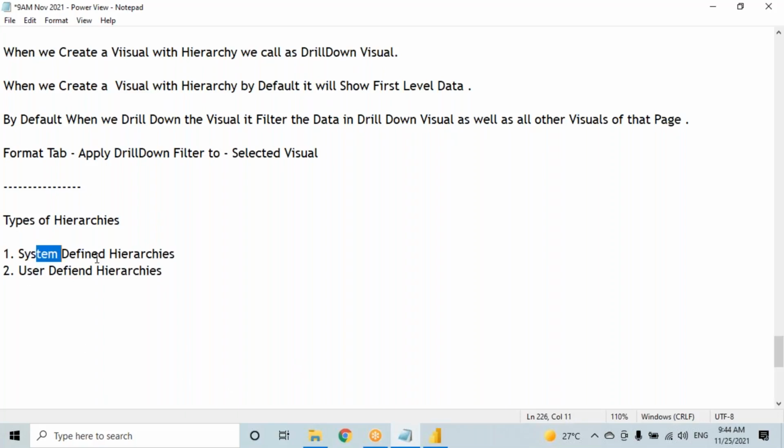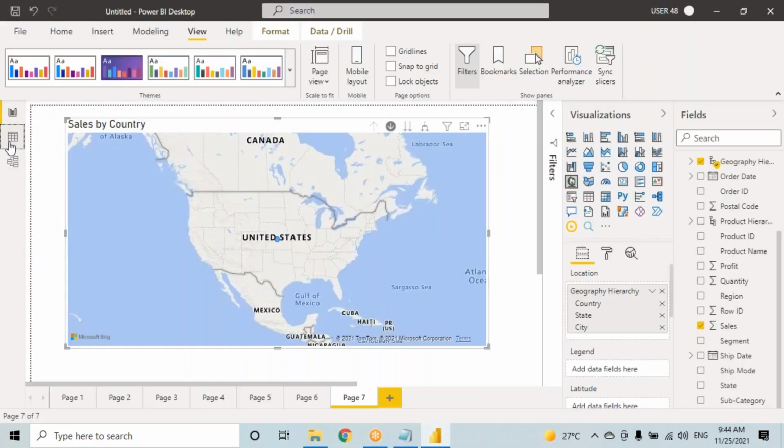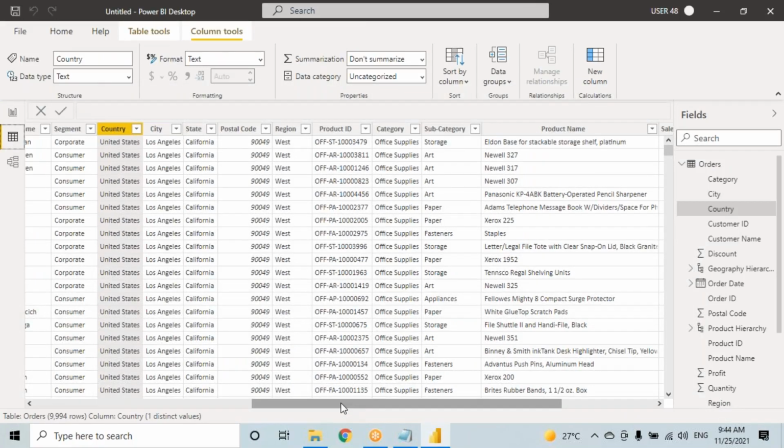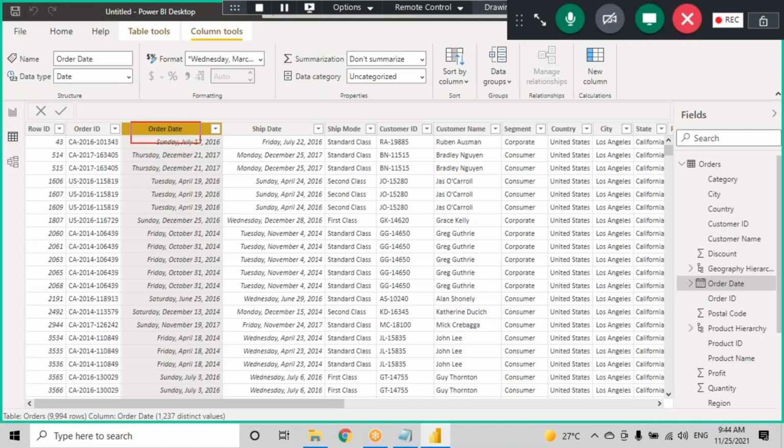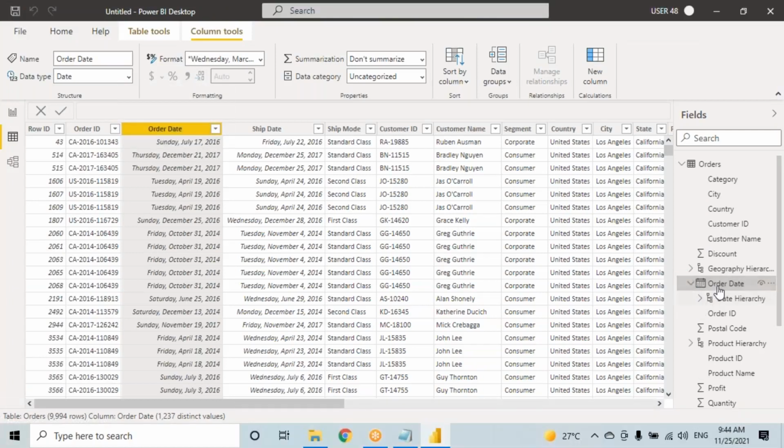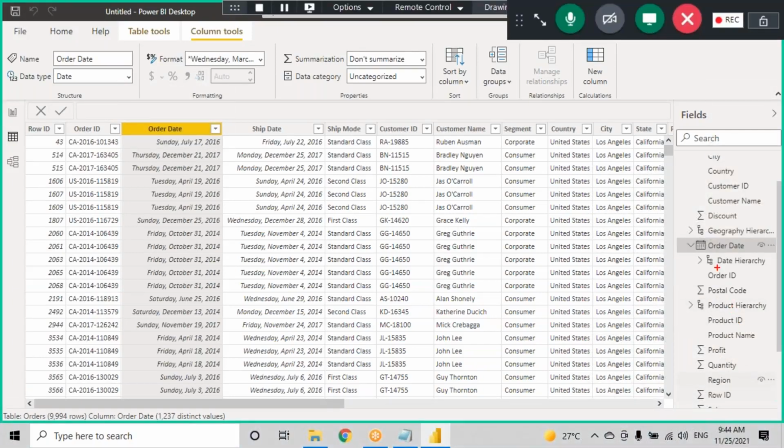One is system defined hierarchies. Second one is what? User defined hierarchies. So when you load some tables, you'll get hierarchies automatically, guys. I have an order date column. When you expand the order date column here, you are seeing one hierarchy called what? Date hierarchy. Have you created it?